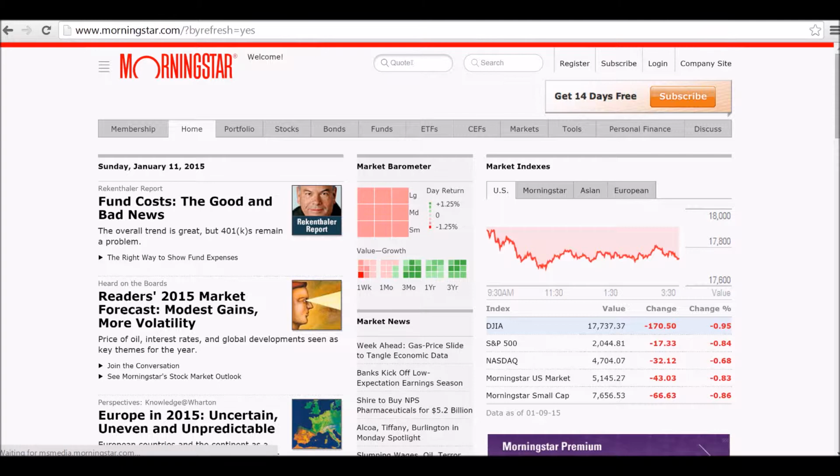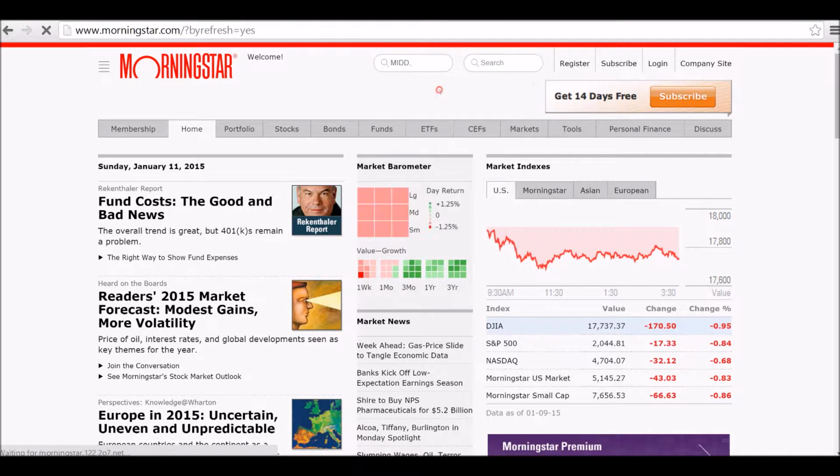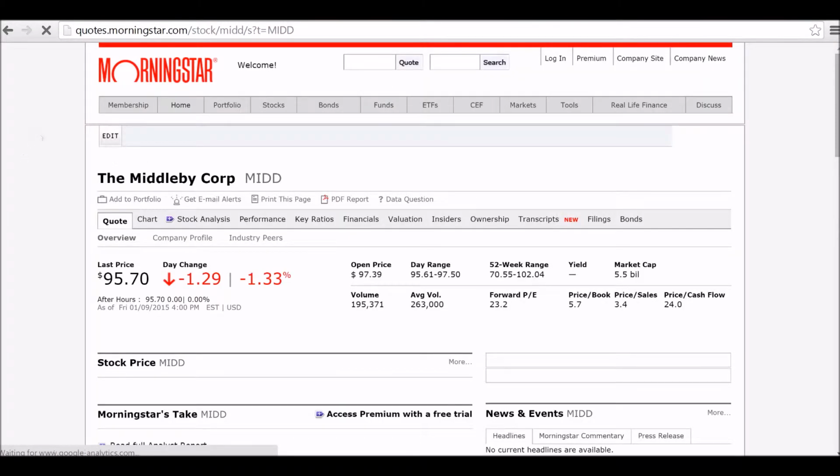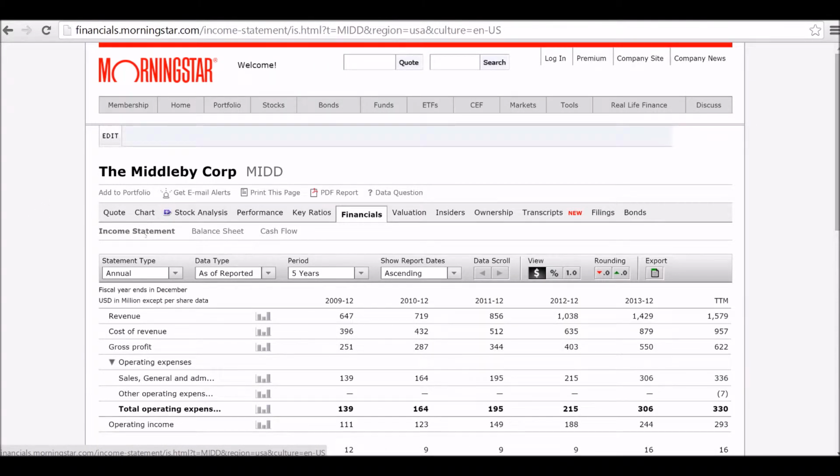So first off, we're going to be doing Middleby Corporation, which is the example in the spreadsheet that's already there. So you're going to go up to the top and enter in the ticker symbol. For this, it's going to be MIDD. Click on the stock, and it'll bring you to this website. You're going to be clicking on the financials section, and then it automatically brings you to the income statement.